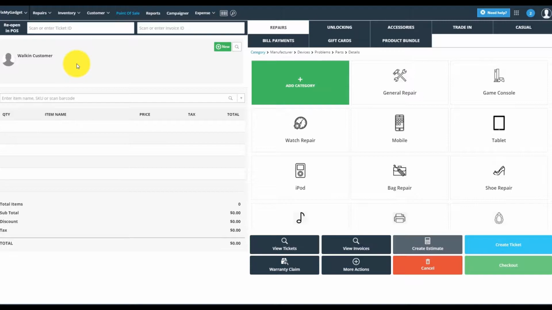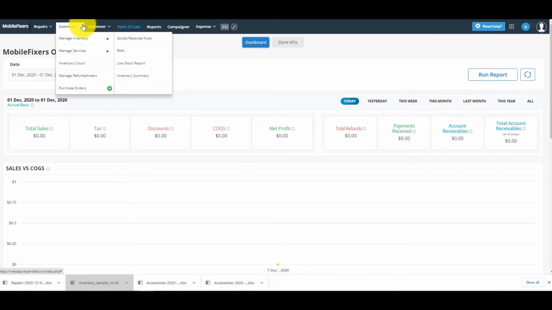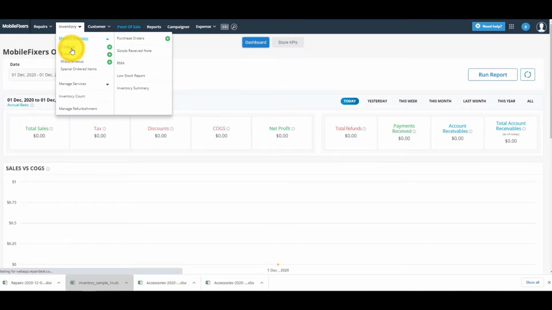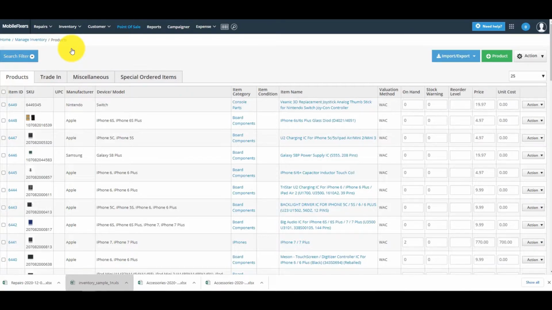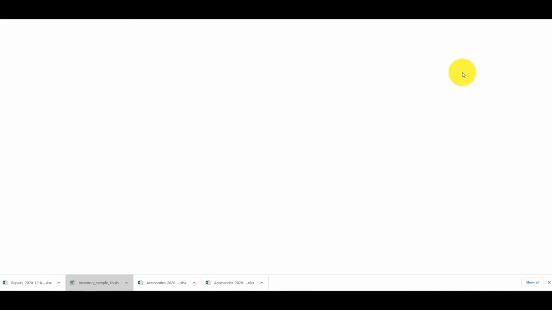To start the inventory export process, head to the menu in the top bar, go to Inventory, click on Manage Inventory, and from the list, select Products. Here, you'll have a list of all your products. You can switch between tabs to see trade-ins, miscellaneous, and special ordered items. To export all the products, click on the Import/Export button and select Export Inventory.